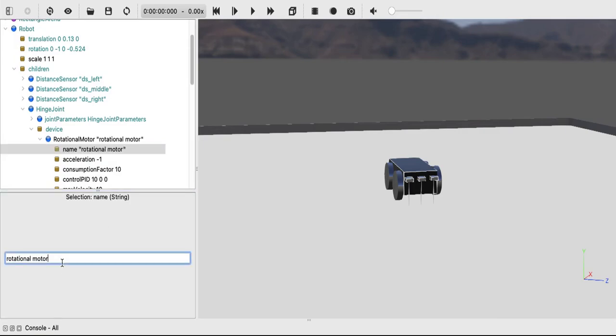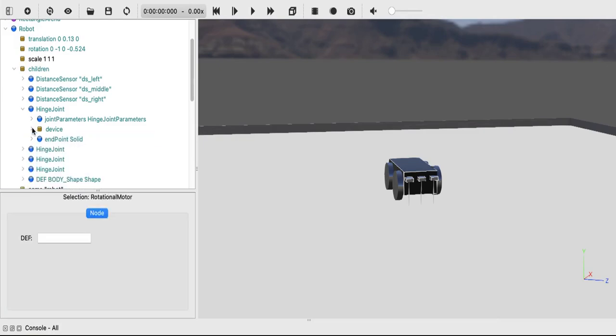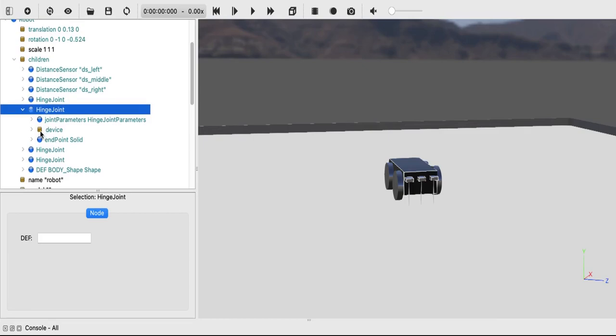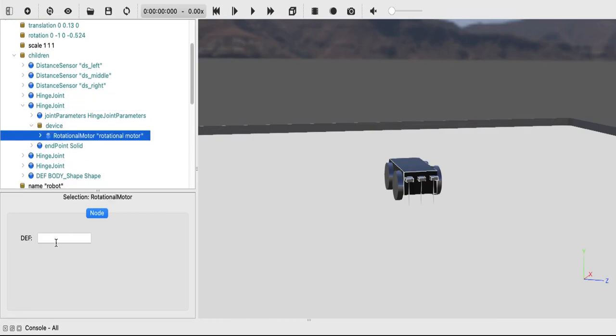So our work is almost completed. Now after giving the distance sensor a separate name, we also need to control the rotational motor so that we can rotate the wheels properly. To do that, we also need to give each of the wheels a proper name to distinguish between the wheels.